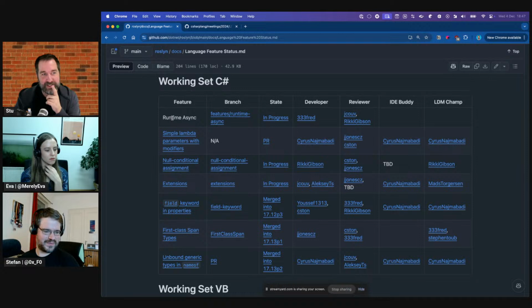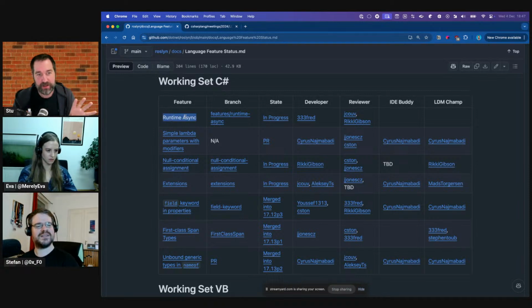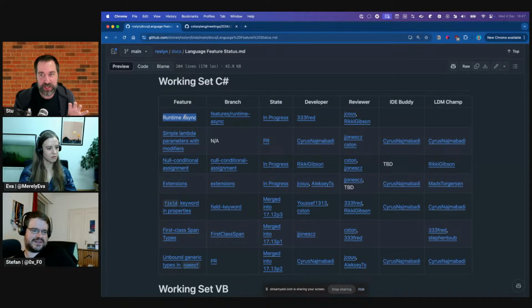So runtime async is one that hasn't been in the... This is a weird one. It's not in the language discussion, so that's one of the reasons you don't see a link here. This is actually a runtime feature that they're building, and what this is, Microsoft has done some research around looking at things like green threads.